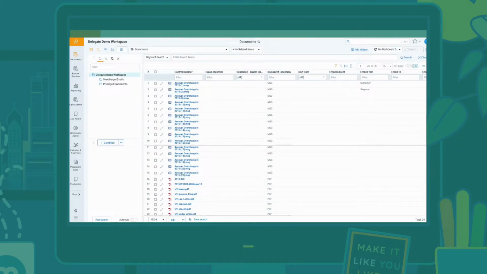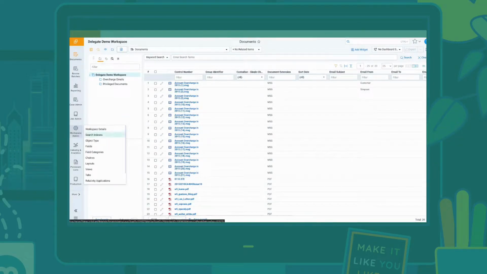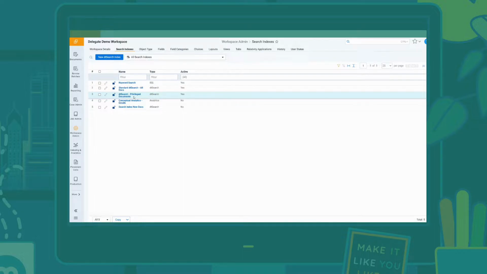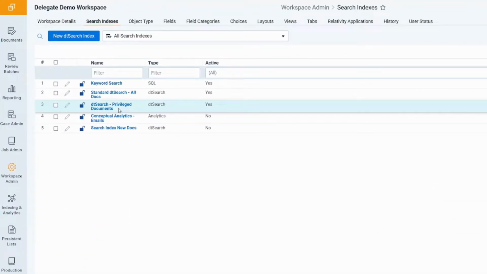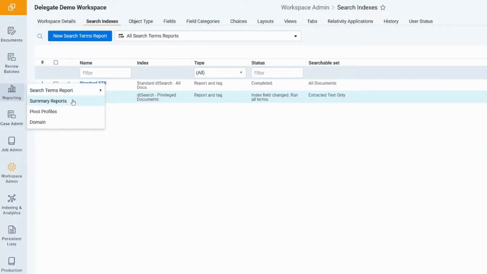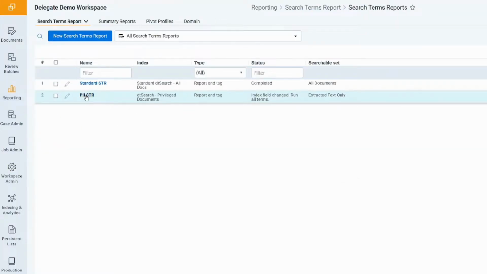Here in my workspace, I've done a couple things. The first is I've established a DT search index I'm going to use to construct an index that's going to help me search through priv documents that I'm looking for priv. Additionally, I have set up a search term report, this PII STR, that I'm going to use to identify names within this case that indicate privilege.